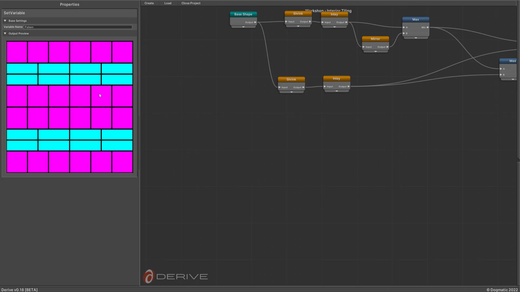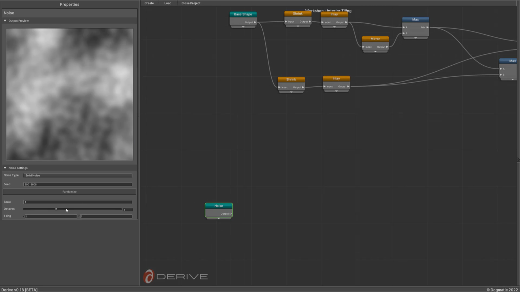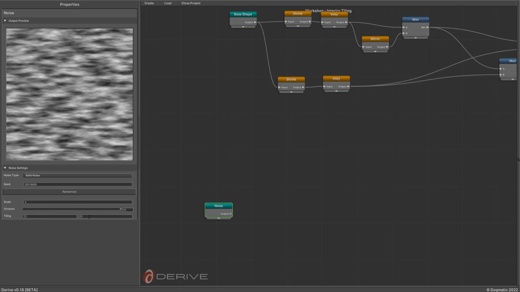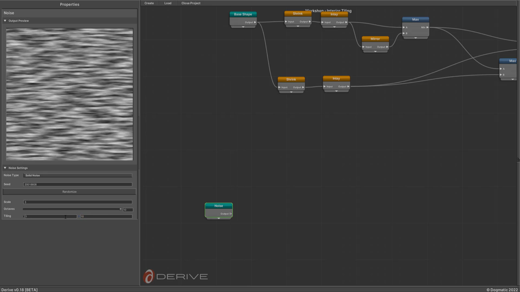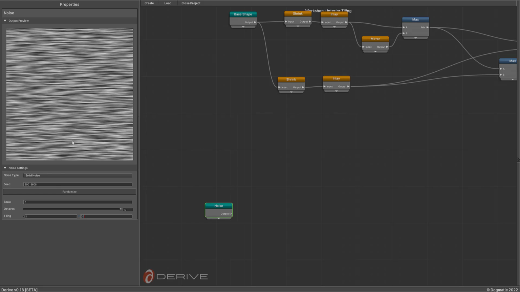So we want these tiles and these tiles to have different colors. And we could use uniform colors. That would make it very simple, but we want to make something a bit more interesting. So let's get started. First, I'm going to create a noise node, and I'm going to modify the settings here to get a more interesting look, like this. This is kind of what I'm looking for. Actually, let's make it like this, maybe even more. Okay, this is something that I quite like.